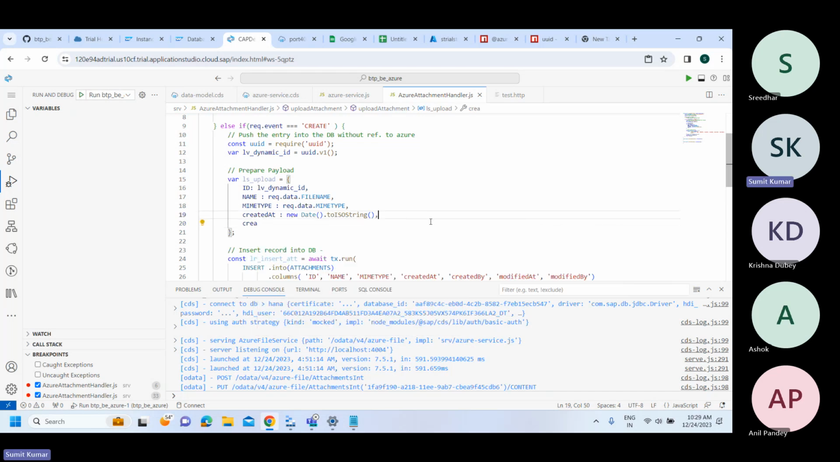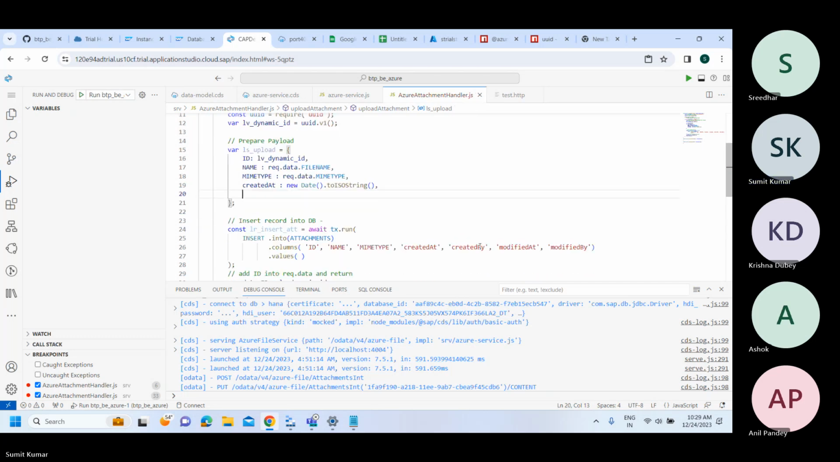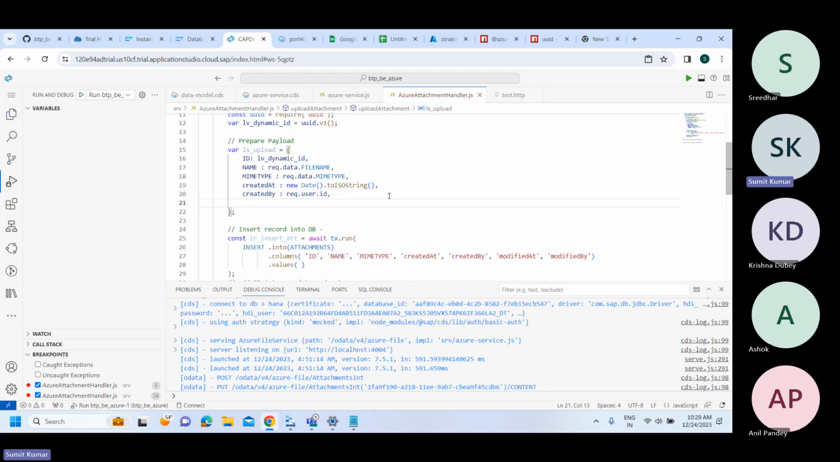And you can also get created by. How can I get the current user? In ABAP, we used to have sy-uname, right? Here we have req.user.id. req.user.id is equivalent to your sy-uname. It gives you your current username. Currently, we have not authorized, so it will give us anonymous. But the moment we enable the access and security, it will start giving you the user ID with which you have logged in.